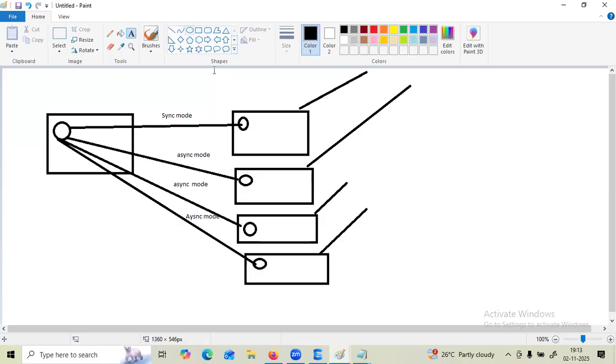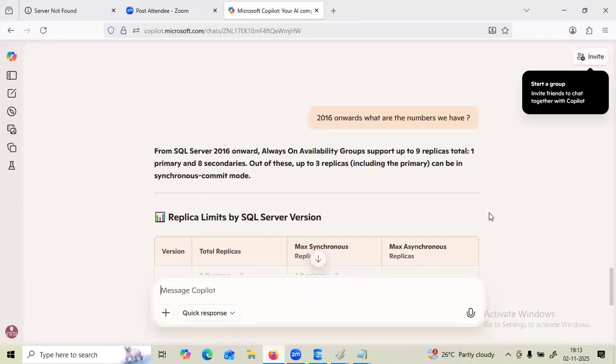Out of this, 3 can be synchronous and the remaining can be asynchronous commit mode. So out of these 8, only 3 can be in synchronous mode. The remaining 5 we have to keep in asynchronous mode.